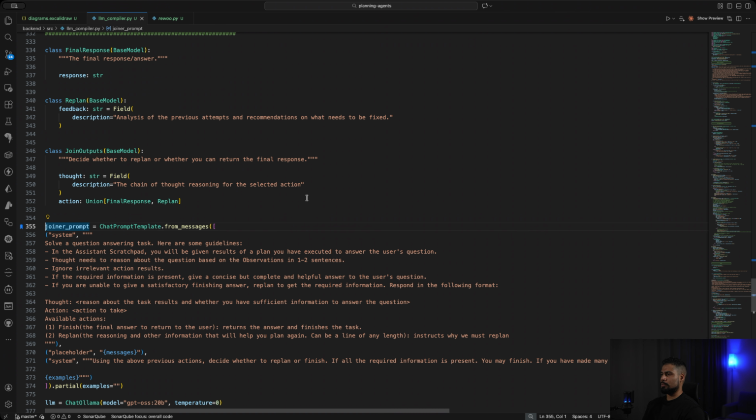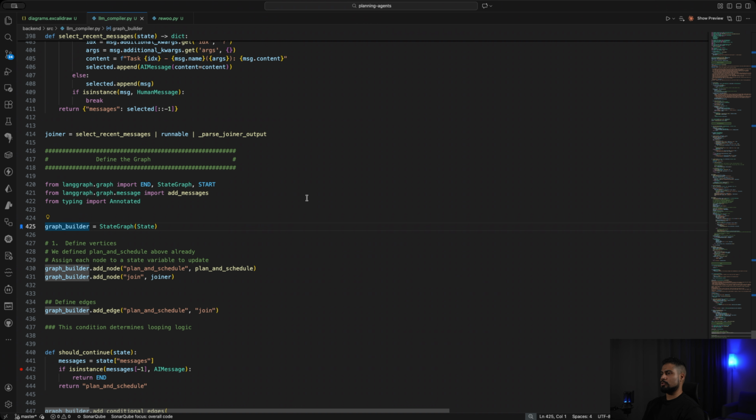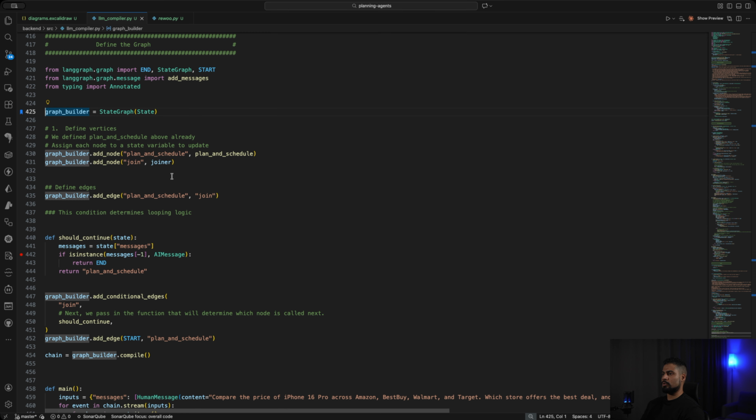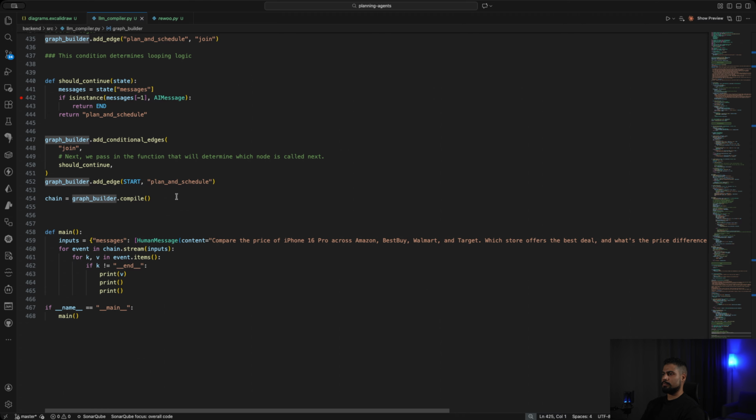From there, we create the joiner prompt, which basically says, solve a question answering task. Here are some guidelines on how to do it. Finally, we put this together. Again, I'm using LangGraph here. So we're going to input the state, create the nodes, and then compile the graph. Now let's execute this so that we can see this in action.